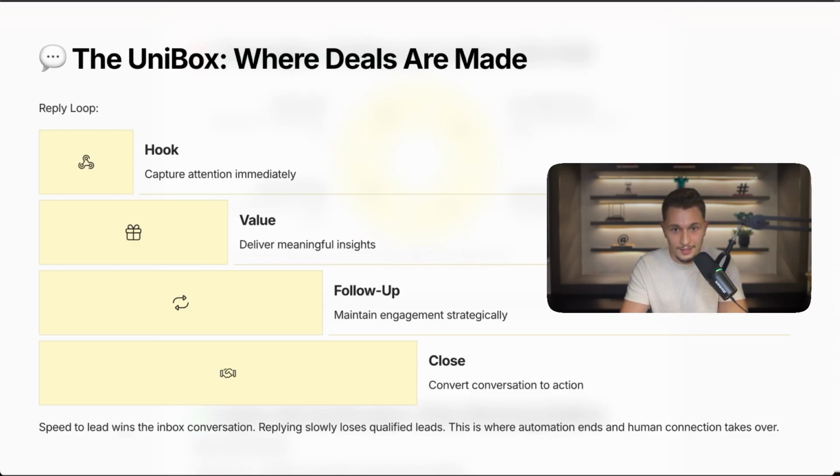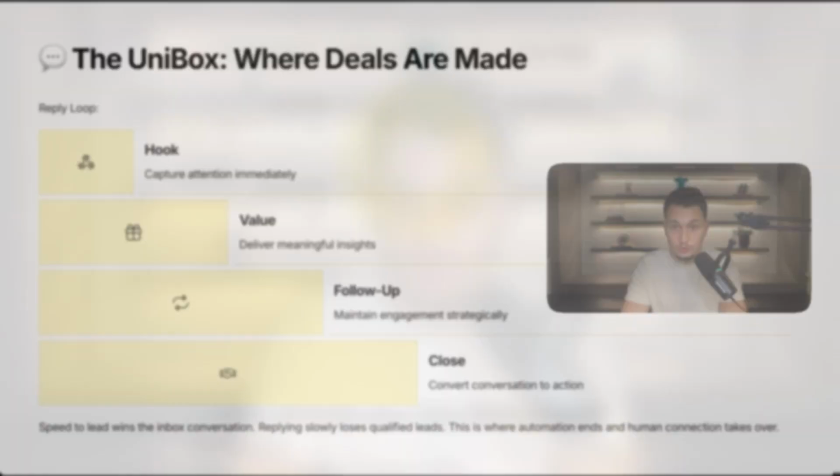This is where we end all of the automations and we bring in the human connection and we take over because we are just so close to the money. We don't want to do anything wrong at this point. And this is not where we want to have robots taking over.